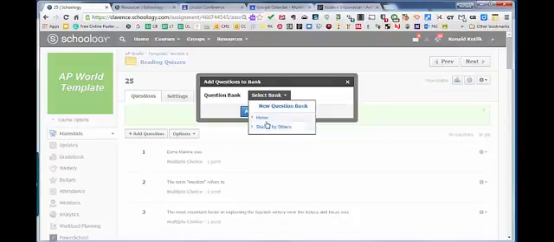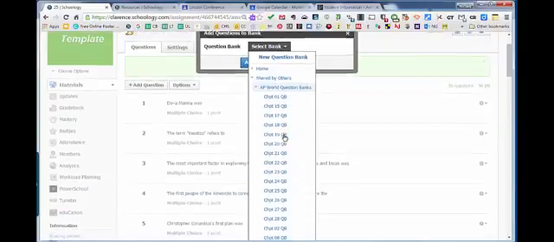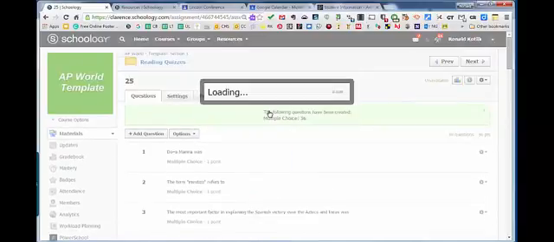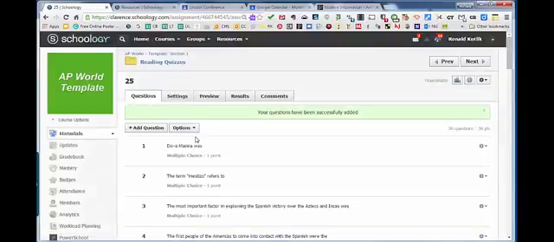It's shared by others. Remember, I told you that you have your home bank, or you have others that are shared by other teachers. Go to AP World, and I go chapter 25, and I go add questions. Okay, now all those questions are in that bank. So let's do that a couple of times here. This might be a little boring, but at least we'll all get the sense of what's going on here.